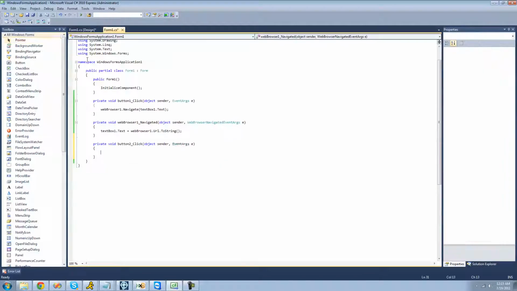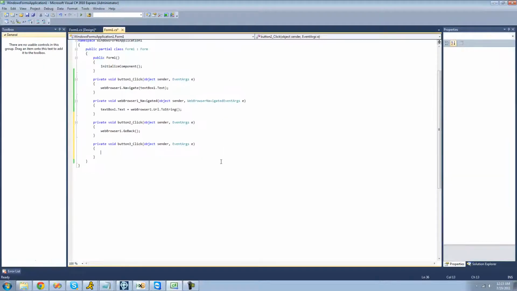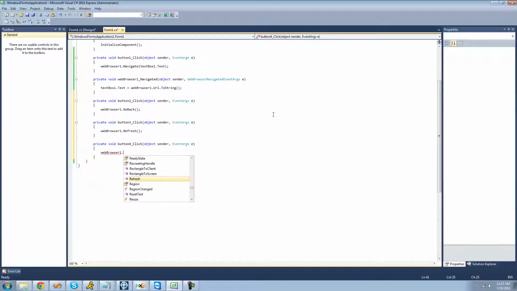Alright, so for go back, we're just going to use the go back method. So just go back and go forward to refresh. We're just going to use the refresh method. This is pretty self-explanatory. And we're obviously just going to use the go forward method to go forward.